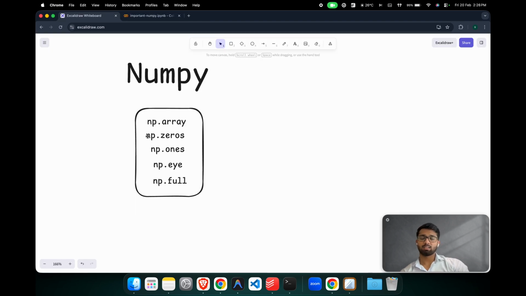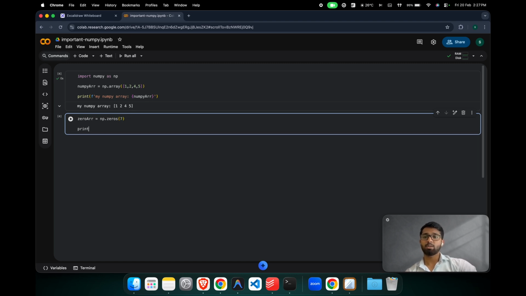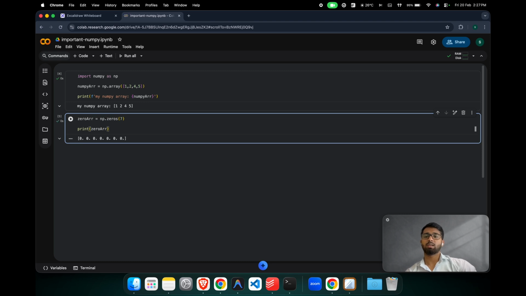Now let's see the other thing, that is np.zeros. np.zeros will help you to create a matrix or an array filled with zeros. Let's quickly see an example. Here we will create one more example, zero_arr, and we will create it with np.zeros like this. So here we can create an array of zeros. Let's say I want to create an array of zeros with 7 elements inside it. So if I pass 7, and now if I try to print this zeros array, then you will see there are 7 zeros inside it.